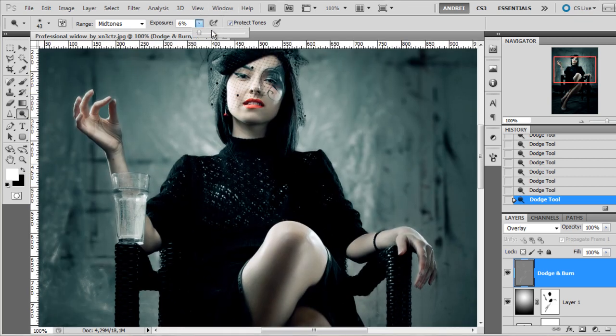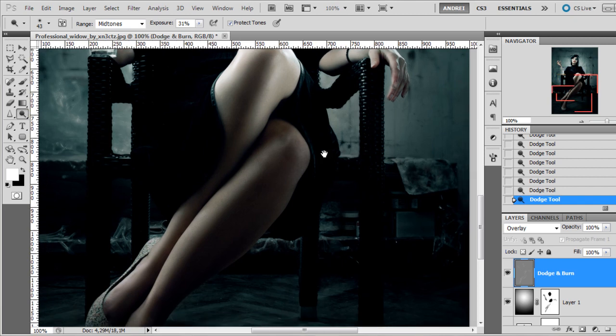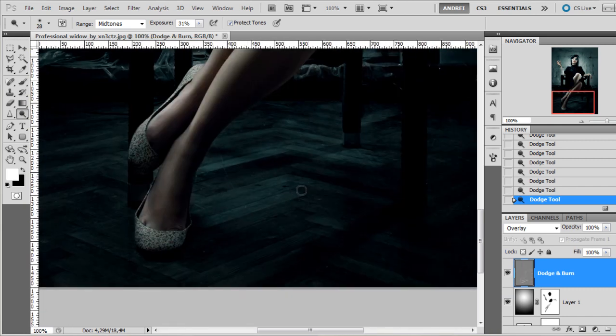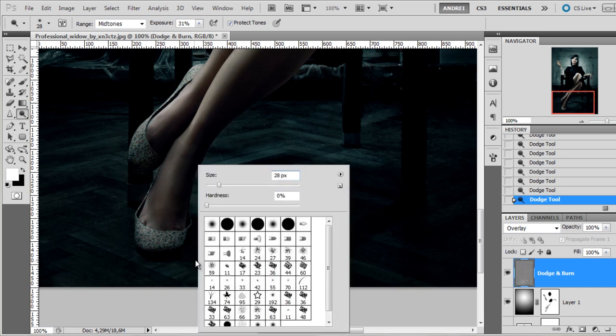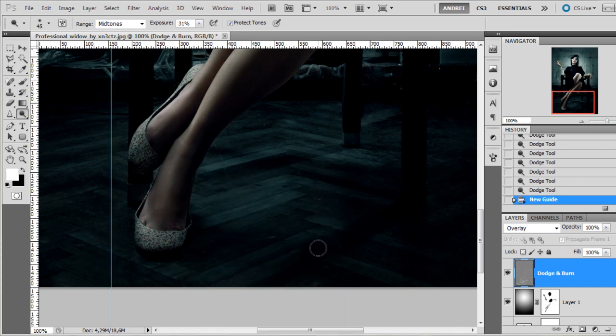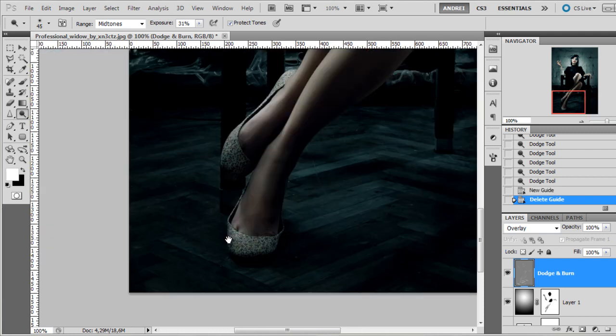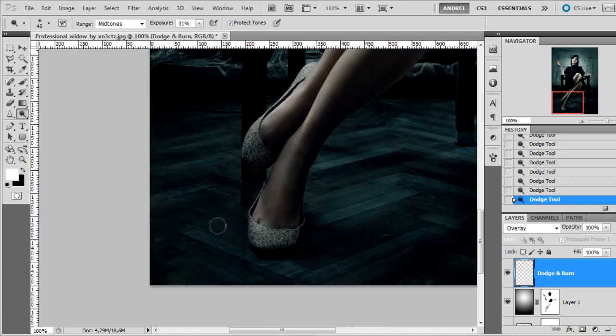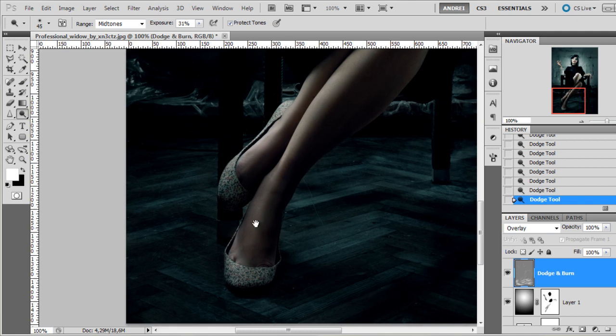Now then I increased the exposure to about 30% and dodged this part of the floor. You see some of this wood, some areas of the floor have more highlights, so I dodged those highlights. I don't need a guide now. Just make sure you follow the directions of the highlights. Like that.